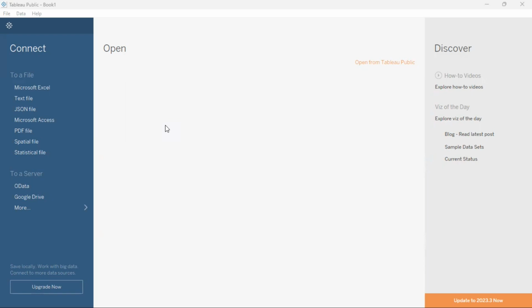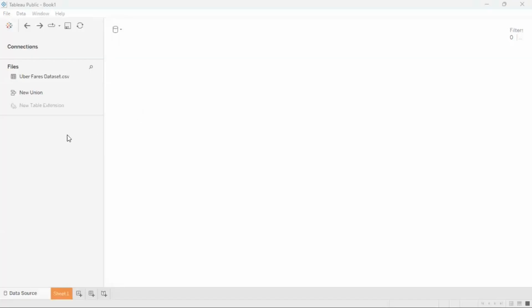So after your data set has been loaded, there will be a new tab created in the bottom panel called Sheet 1. What I'm going to do now is first load in my data set. So I'm going to be using the Uber Fares data set. And I'm just going to drag and drop the Uber Fares dataset into the open area in the middle.